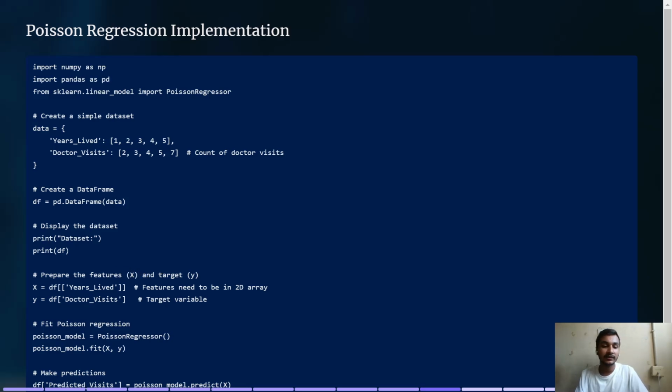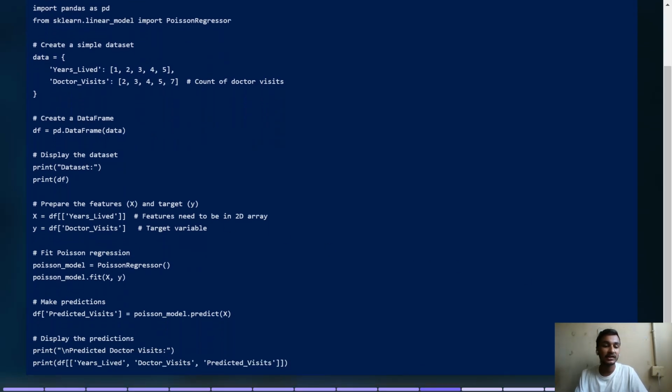And we are preparing the features X and y. Features need to be in a 2D array, so we are providing years lived in a 2D array. Then doctor visits, which is the target variable, goes into y. Then we are fitting Poisson regression by first of all creating a Poisson model using PoissonRegressor. Then we are fitting the model using poisson_model.fit, passing the X and y values. Then we are making predictions by poisson_model.predict, then we are displaying the prediction. So let's have a look at the sample code snippet in Jupyter Notebook.